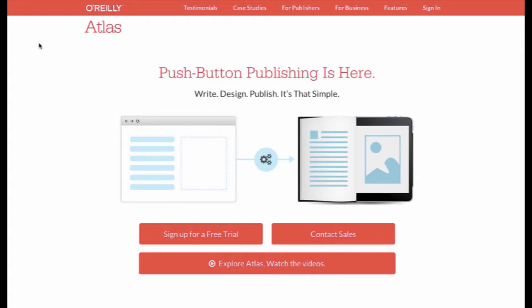My name is Sanders, and in this screencast, I'll be acting as the production editor on a book project. To start working in Atlas, I will log into the system.